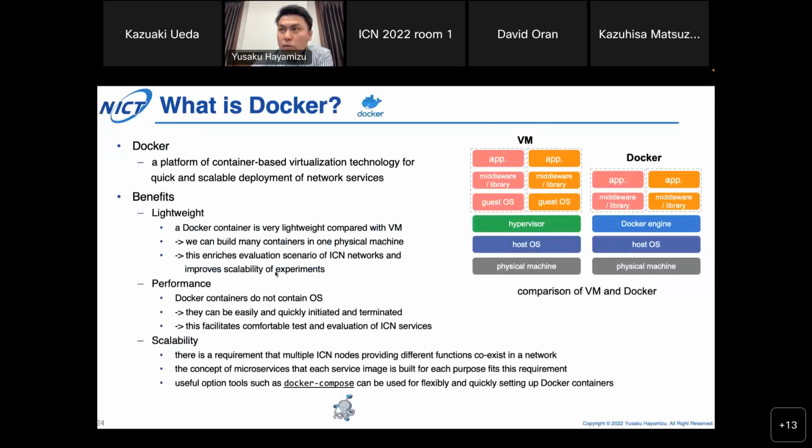So this slide briefly explains what Docker is and the great benefit of Docker when applying it to construct ICN networks. As you know, Docker is a famous platform for container-based virtualization technologies for quick and scalable deployment of network services.